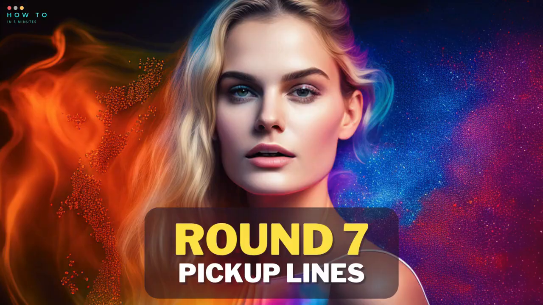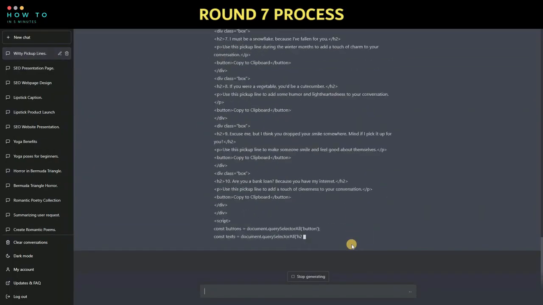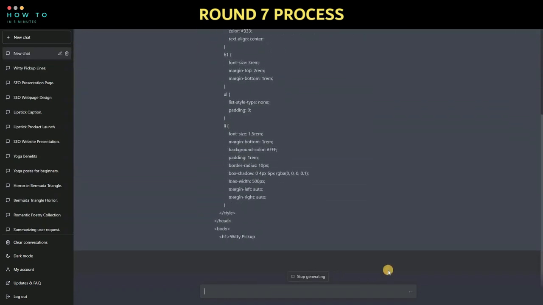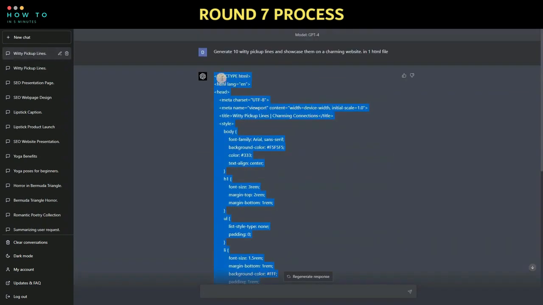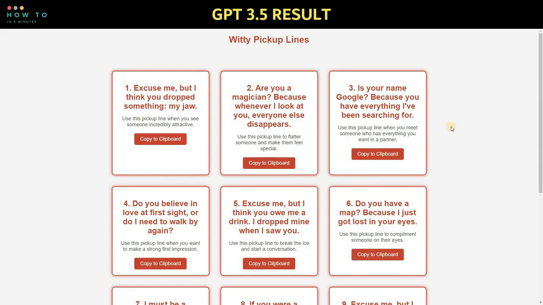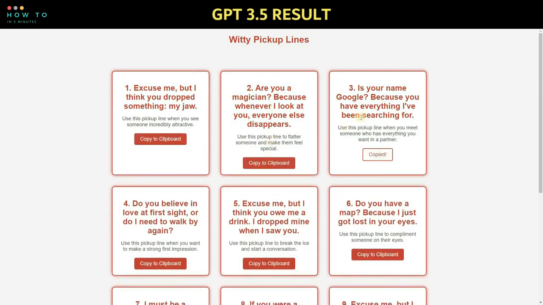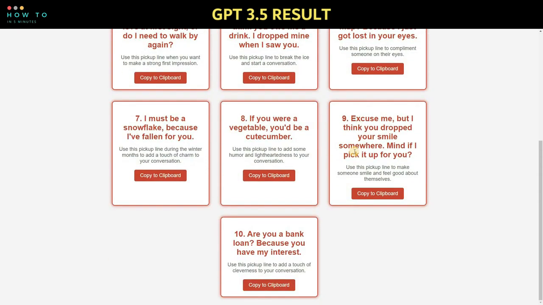Round 7. Create pickup lines. Now, let's ask ChatGPT to generate 10 witty pickup lines. We have the results from GPT-3 and GPT-4 using the same prompt.